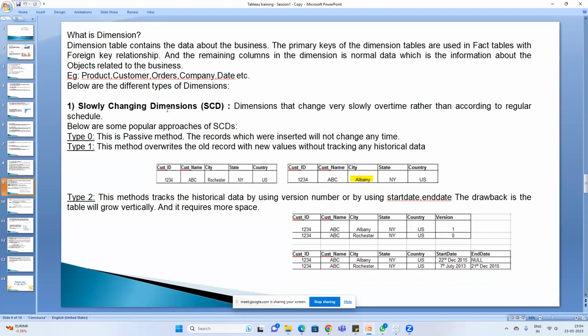Slowly changing dimensions. We need to understand how the dimensions work. This is not related to Tableau. This is related to data warehousing and databases basically. We just need to have some knowledge of the SQL side as well as data warehouse. That's why I'm giving you some brief about these things. Now we'll discuss the first type, which is the slowly changing dimension.